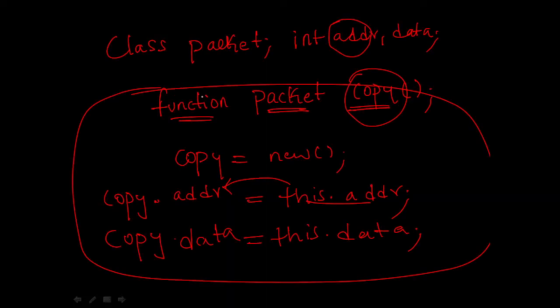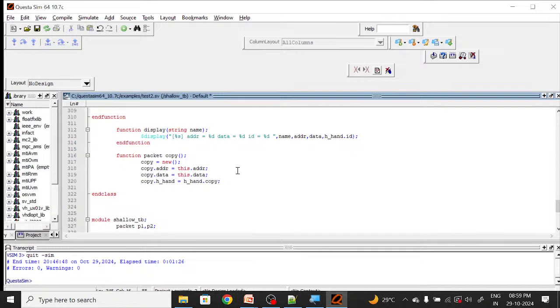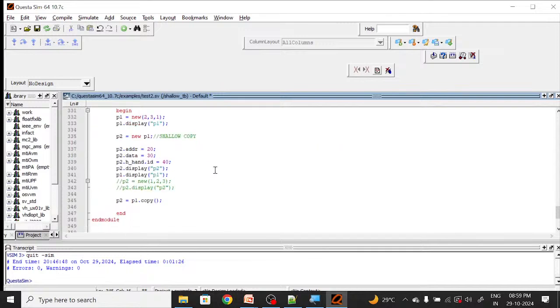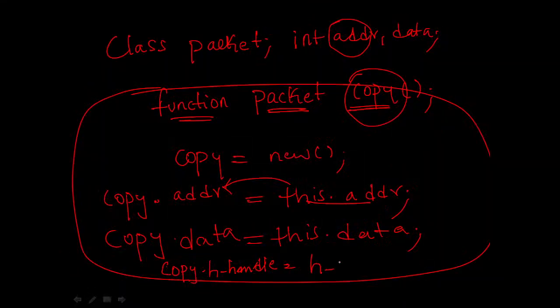But here I have forgotten one more step. It is copy dot the handle name. What is the handle name? h underscore handle, which is equal to what we have written here in the coding, h underscore hand dot copy. Okay, h underscore hand dot copy.